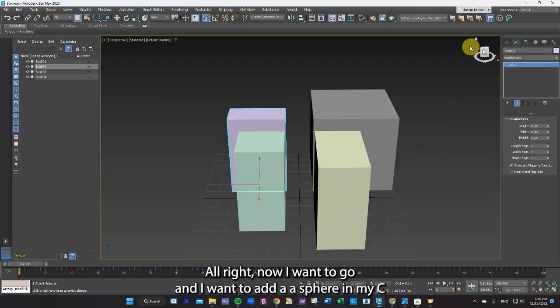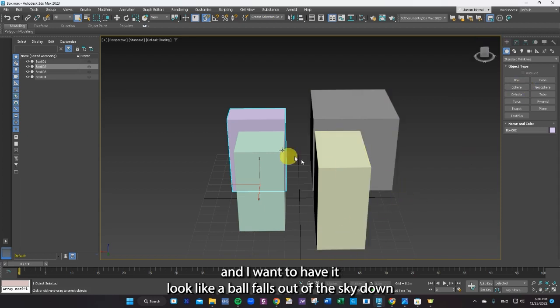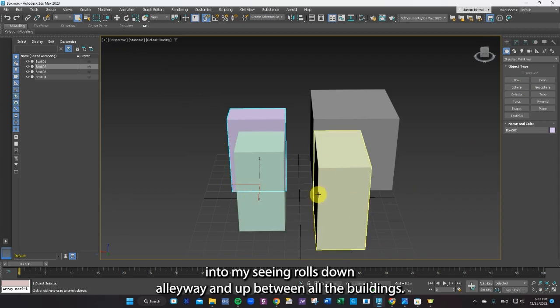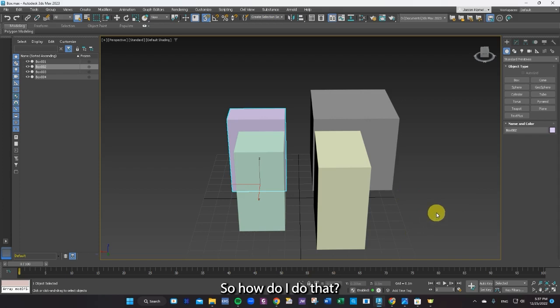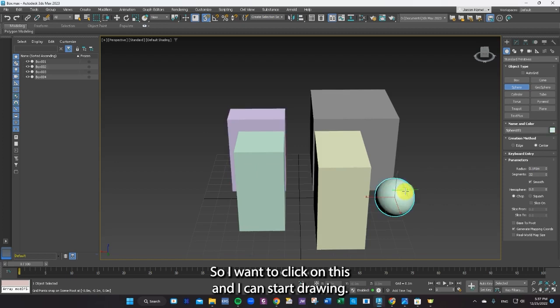All right, now I want to go and add a sphere in my scene. I want to have it look like a ball falls out of the sky down into my scene, rolls down the alleyway and up between all the buildings. So how do I do that? Okay, so here is my sphere tool. And I can click it on to the box here. This is where I want this to finish in my scene. So I want to click on this spot and I can start drawing.